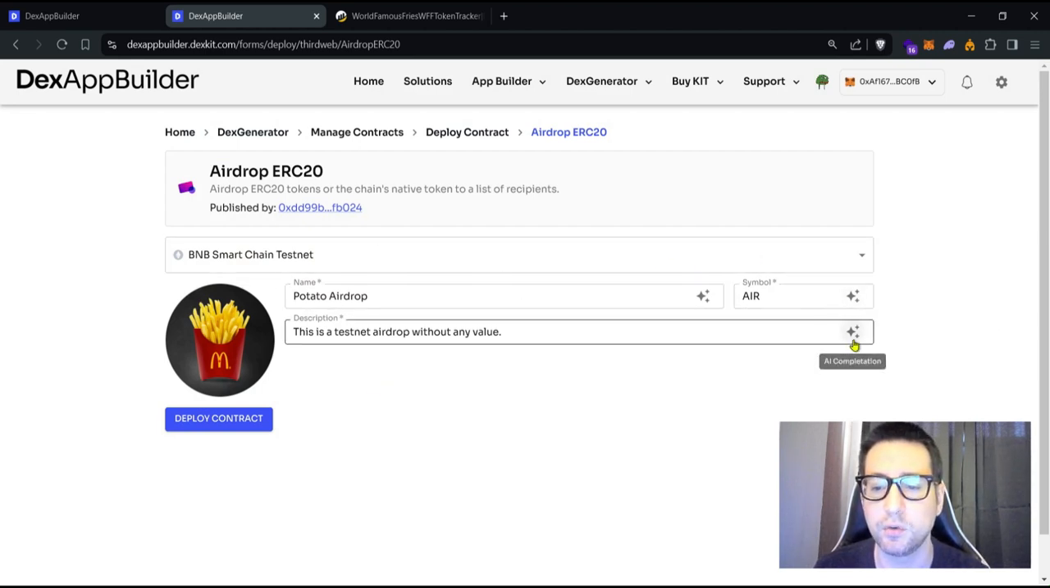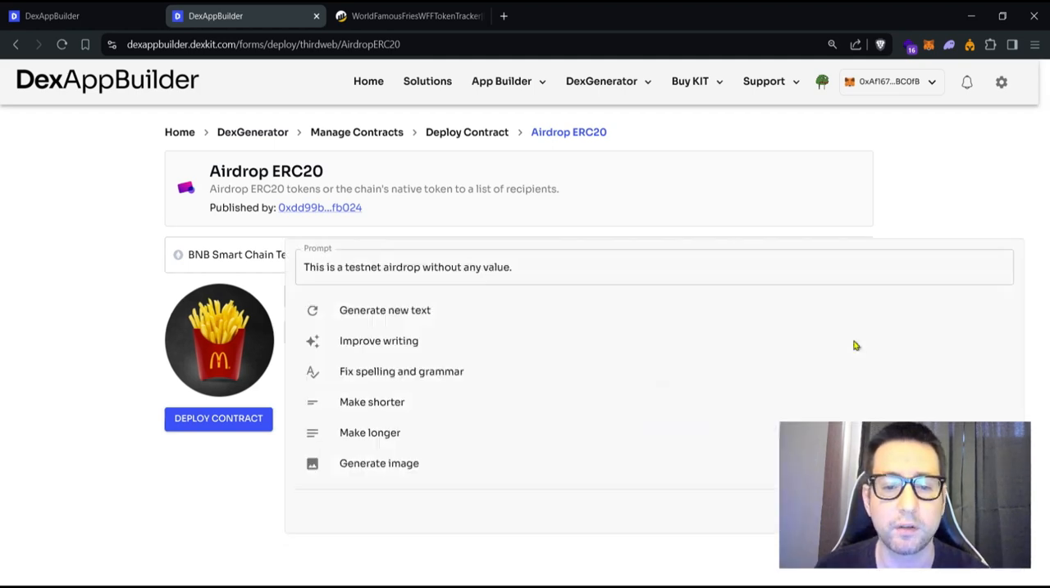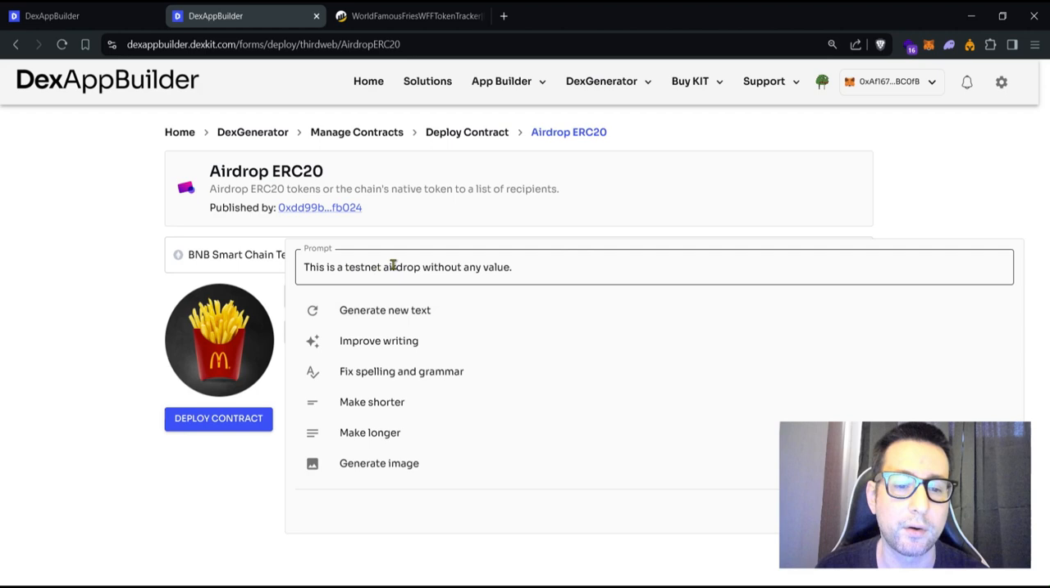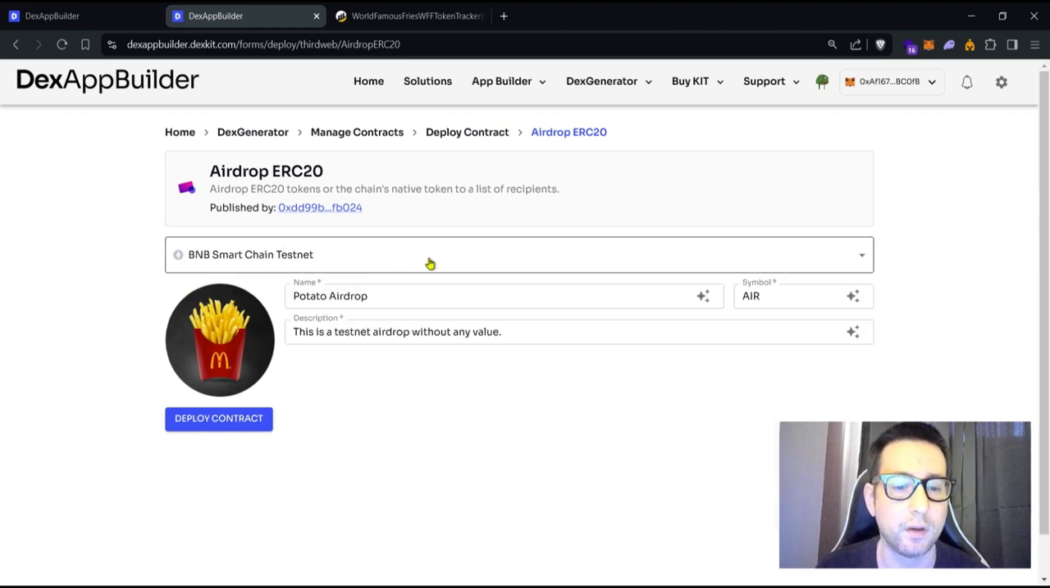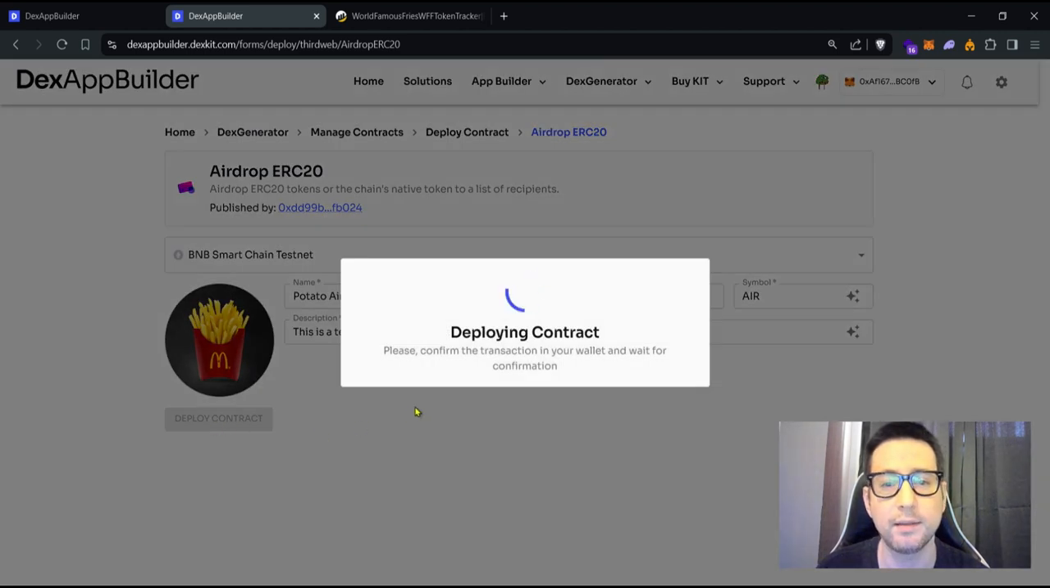You can see that you can use AI completion here to help yourself get better data for these fields. We don't need it. Now we click on deploy contract and wait for the wallet interaction. It's a matter of time. Just wait a few seconds. Here we go. Okay, my wallet is telling me that it's charging me a little amount of TBNB, which is the testnet BNB. I will confirm it.